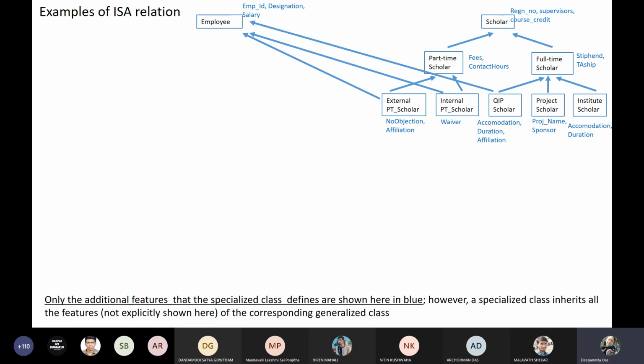And the institute scholars also have a stipend. But the institute scholars are provided with accommodation, and their stipend has some kind of duration. For the project scholar, the duration of the stipend is up to which the project continues. But for the institute scholars, there is a certain duration like 4 years or 5 years for which they'll get the stipend. And there is one more scholar who is known as the QIP scholar.